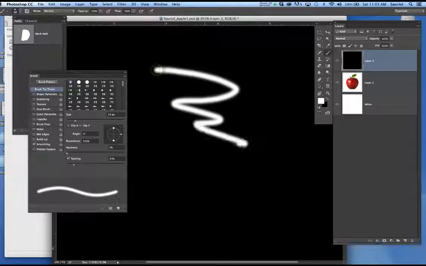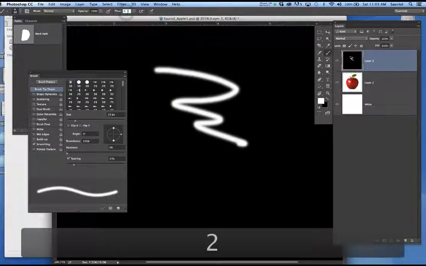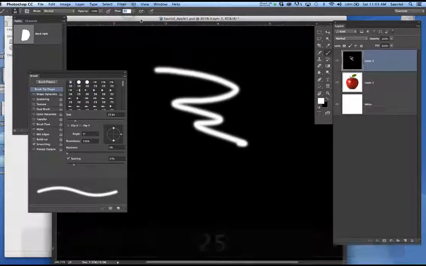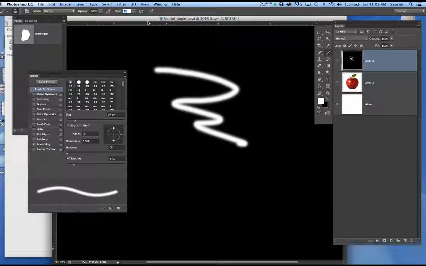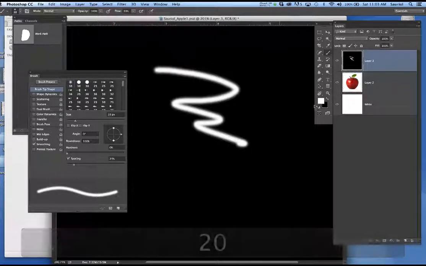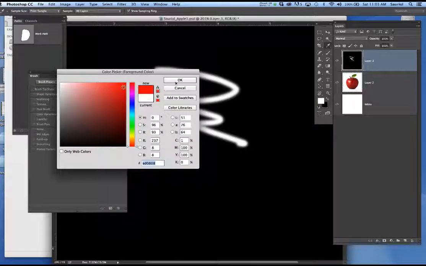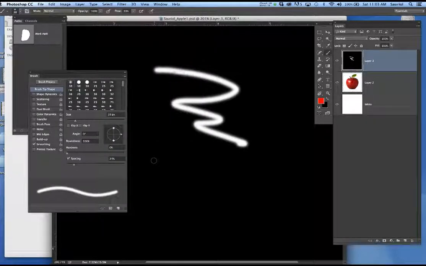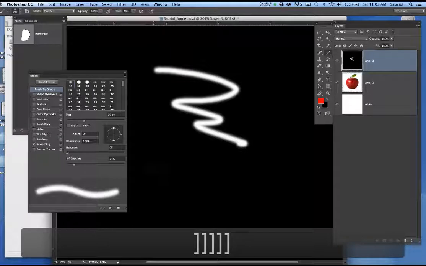Now I have a perfect brush where I can just come back in and put the flow at 25% or 20% or 10%. And let me explain that to you. If I put the flow at 20% and I pick a pretty red up in the corner, I want to explain this to you and make my brush a little bit bigger.